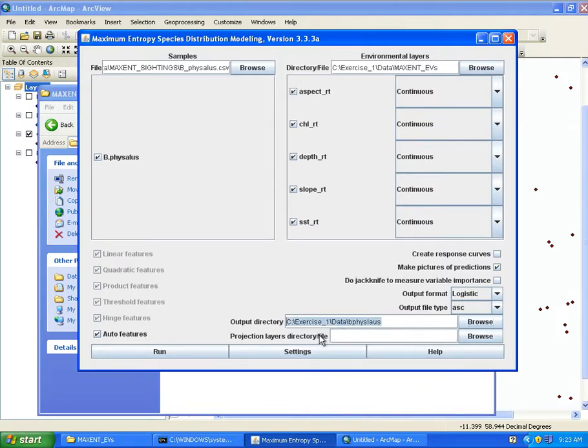Now, you can leave the projection layers directory blank, but it's good practice to make sure that you actually use the correct location where your environmental layers are.